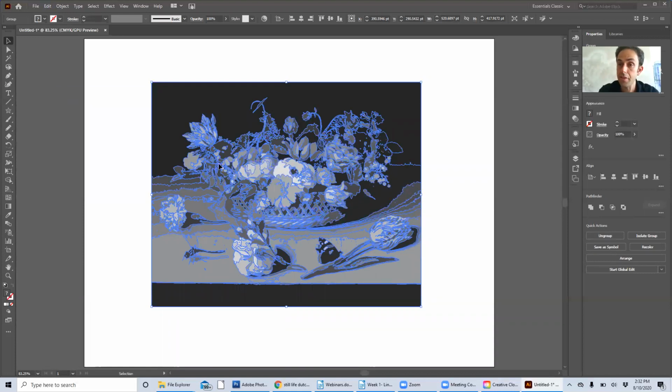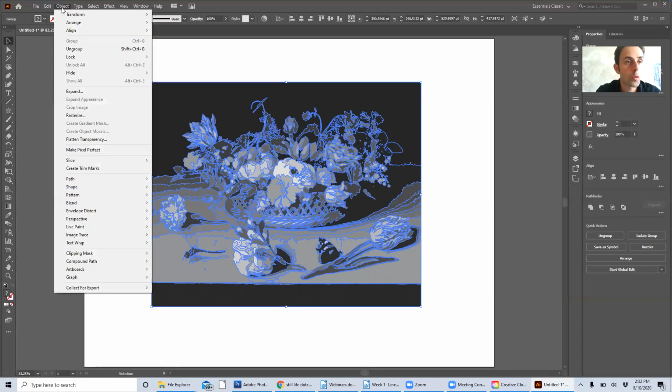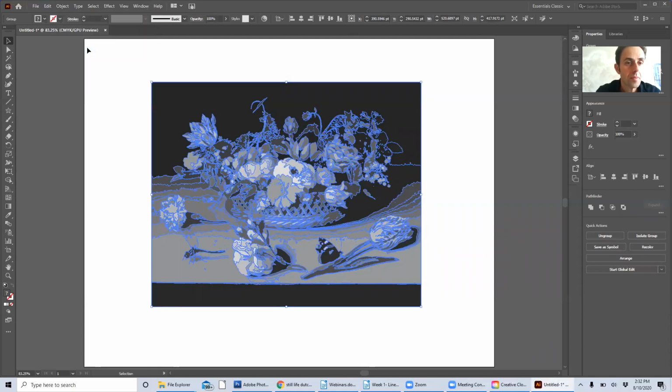And I can actually manipulate those now individually. But I want to have even more freedom with this. So I'm going to take it a step further by ungrouping them. So I'm going to go to Object, Ungroup, and these should now all be separate paths.